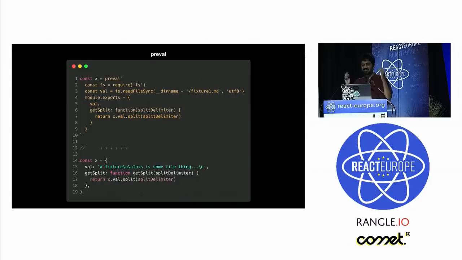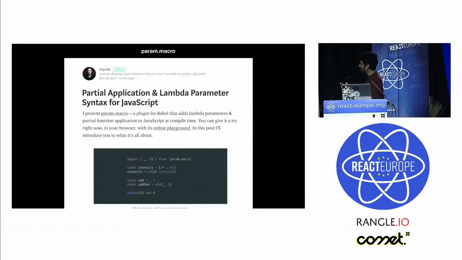Wild. Then there's something called param.macro, by somebody named CitySide. Well, that's not his real name, clearly. But he talked about partial application and lambda parameter syntax for JavaScript, which is inspired by Scala. I'll admit I also put the screenshot here, so I know what he's talking about, because I don't. But it's really cool. He applies functional programming principles directly to the JavaScript that we know and love, and it just works, with syntax highlighting and everything.